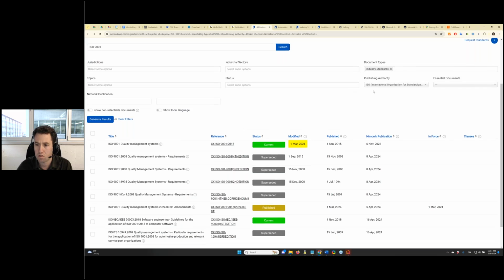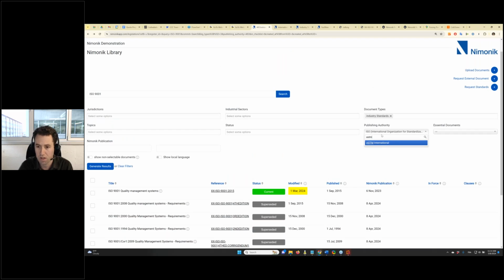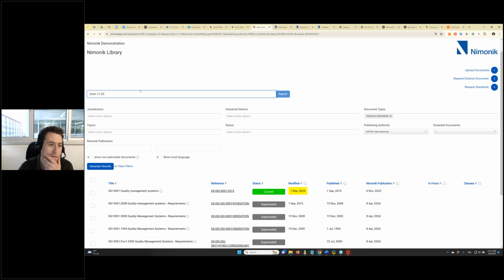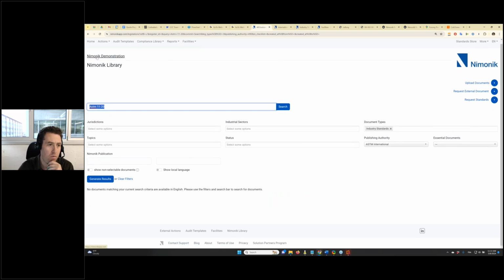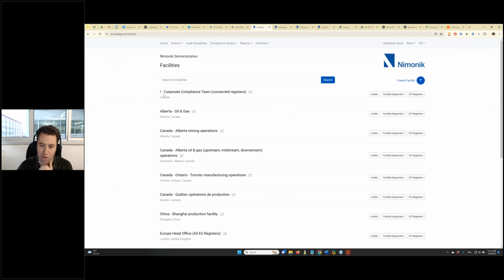Let me just show you really quickly an example of a standard that's available in an XML format. So we're going to go here. I'm going to look up ASTM, and I should have noted this. Let me go and find it in our register. Sorry, I forgot the name of the ASTM standard that I had set up, but let me go back to here.